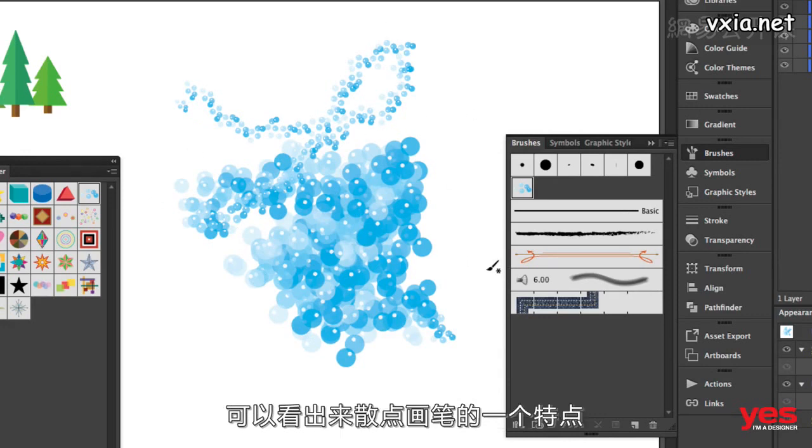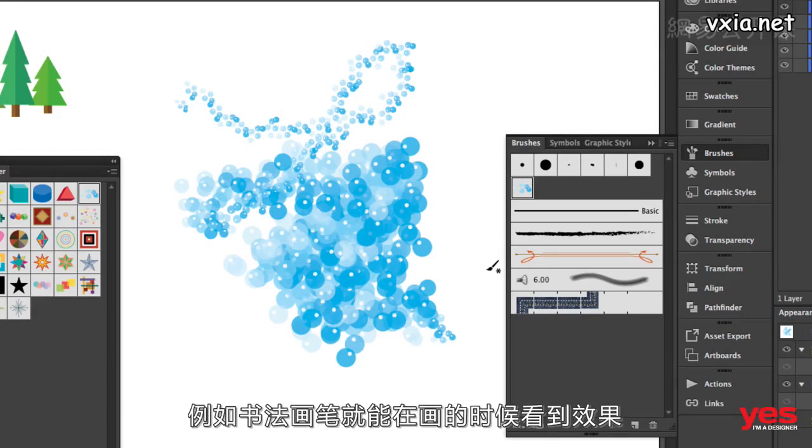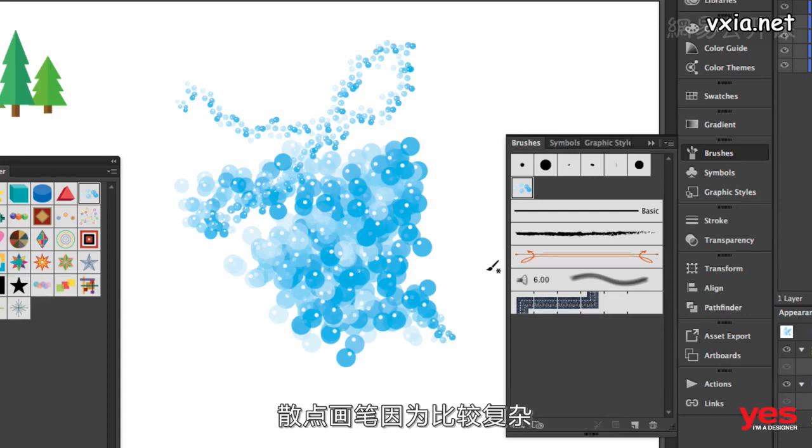One thing that you can notice already is that with scatter brushes, you won't see a live view, like with the calligraphy brush, where we could see it straight away while we were drawing. With this brush, because it's usually quite complex, you have to wait a bit. So when you let go of the mouse or the pen from the tablet, that's when it appears. That's when it generates the actual final view of your brush.